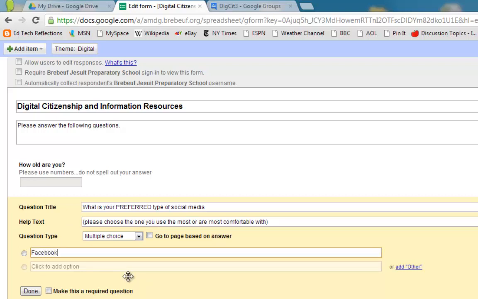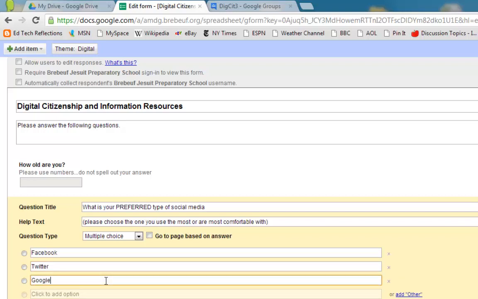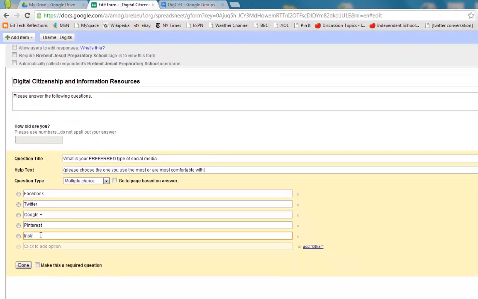So we'll just throw in some of the social media types. We're going to do Facebook and Twitter. And one of my favorites, Google+. And let's add Pinterest and Instagram.